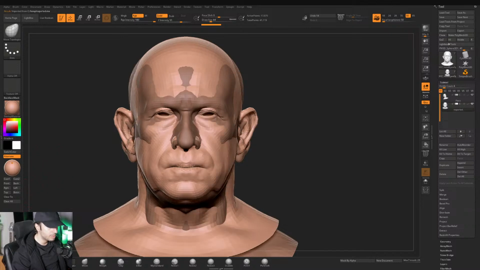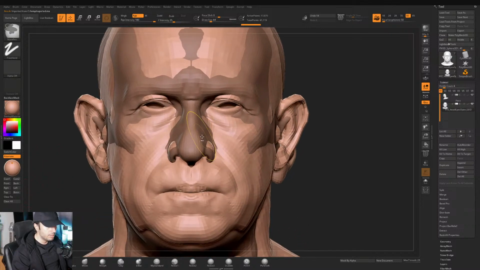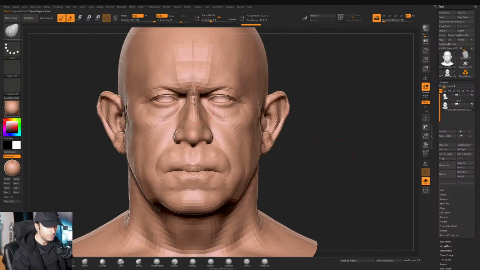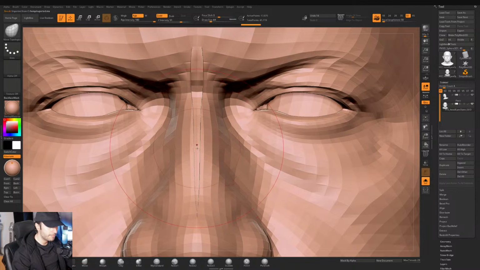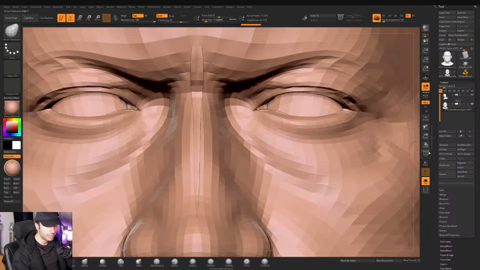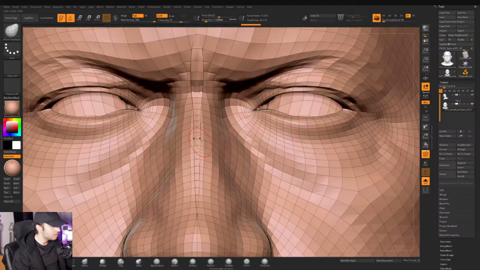Again, import. Now both versions are completely symmetrical, but we need to fix this. Some of the edge loops are overlapping, so we need to fix that.